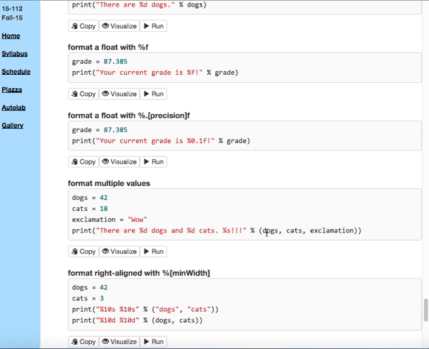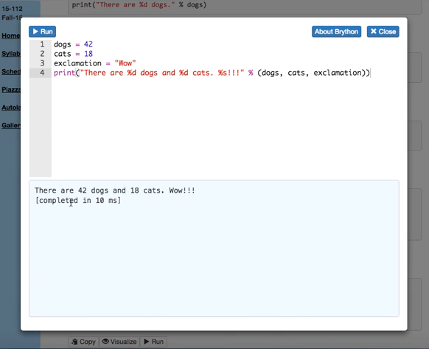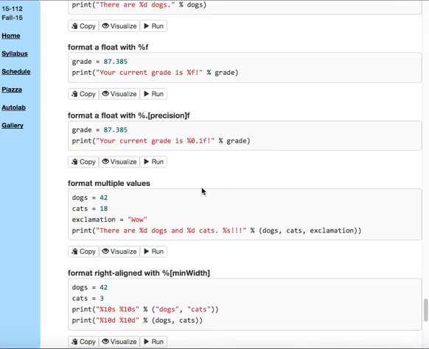I place them in parentheses, and I comma separate them, and they will be read off left to right in order. So the first %d is going to be that dogs, then this second one will be the cats, and finally the %s will be the exclamation. So sure enough, there are 42 dogs, 18 cats, and wow, so that works as expected.